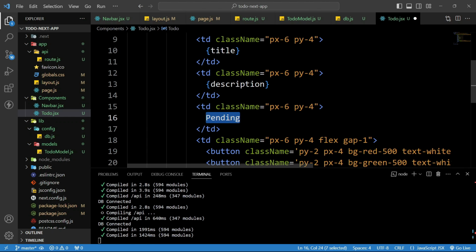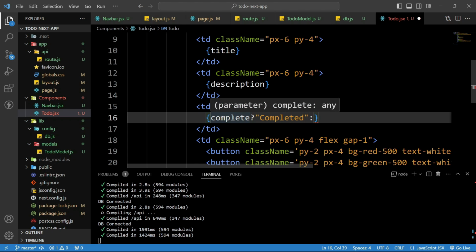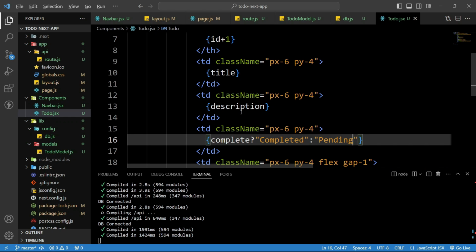Here, what we have to do is remove this pending, and here we will use the ternary operator. First we will check if complete is true. It means our task has been completed. In that case we will type completed, and if complete is false, we will add pending. After that we will save it and come back to the web browser.